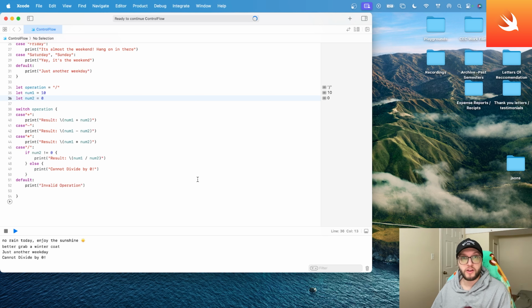Go ahead and write your own if-else or switch statements in your playground and try building your own little calculator.